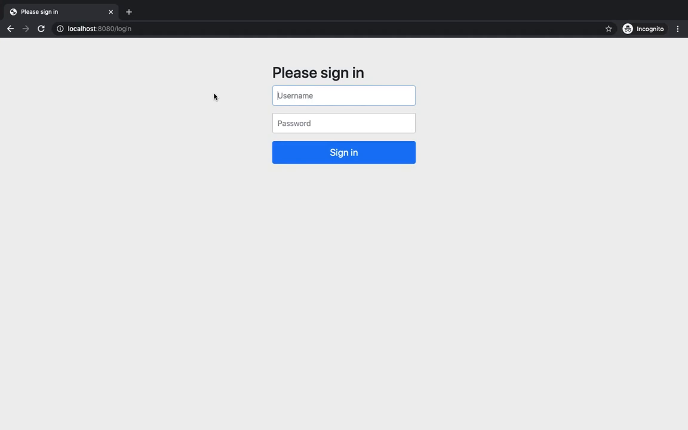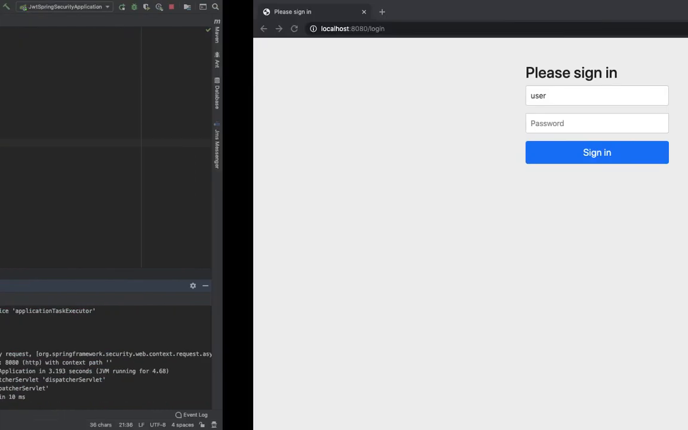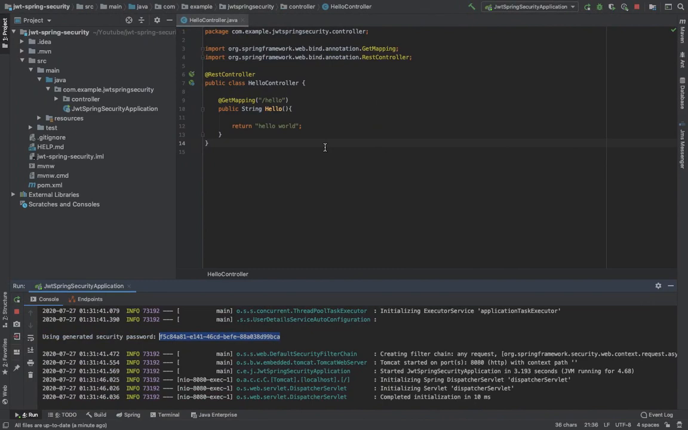So as you can see, Spring Security by default creates a user to authenticate in order to access the API endpoint. So the default user is user and the password will be present on your console. So now we will see how we can override this default Spring Security user with our user details. And then next we will see how to implement a JWT authentication filter in Spring Security.